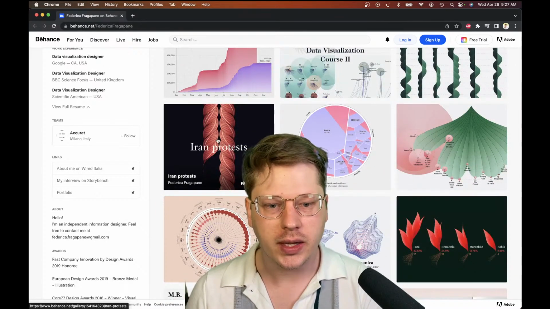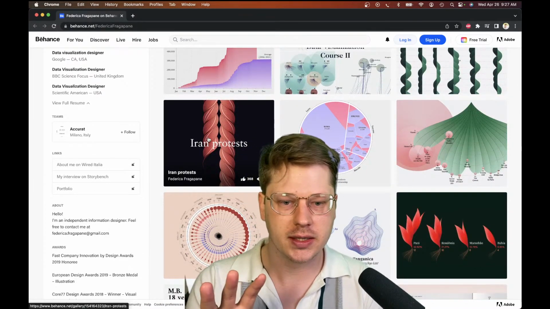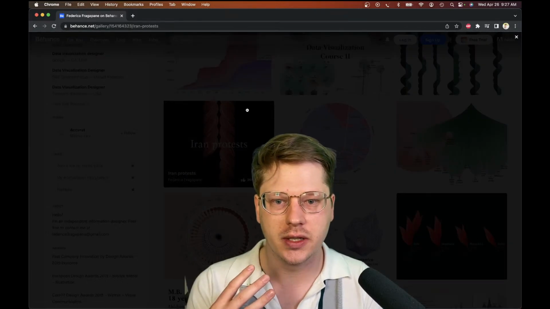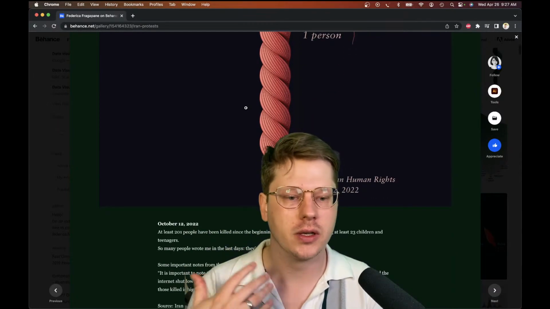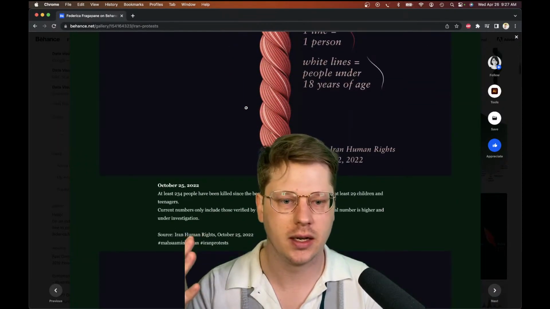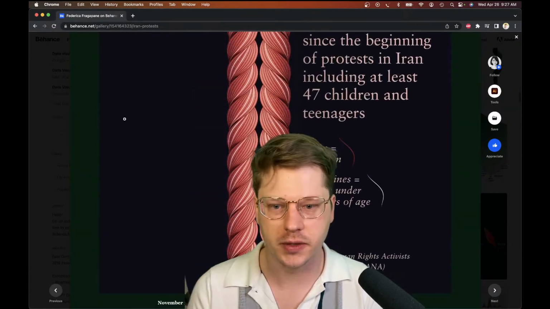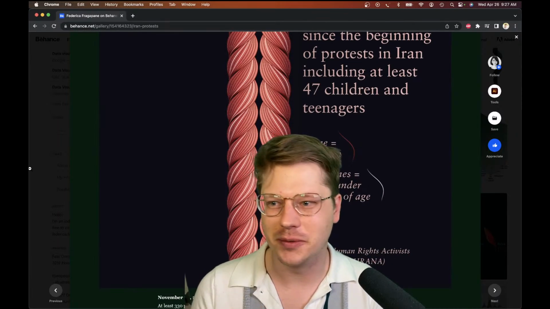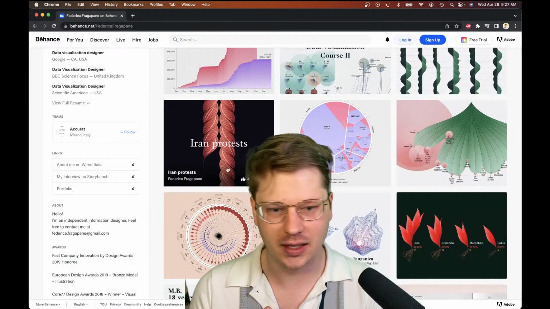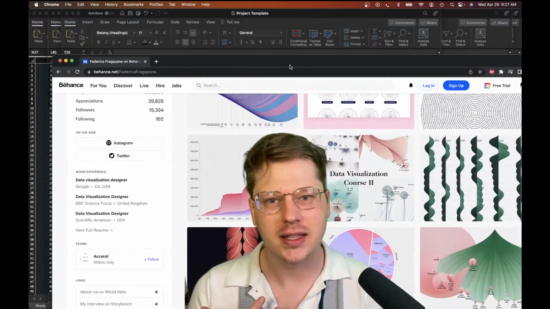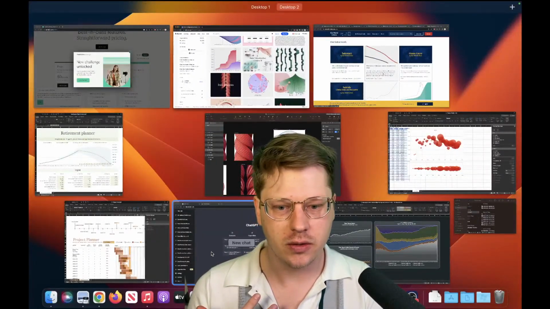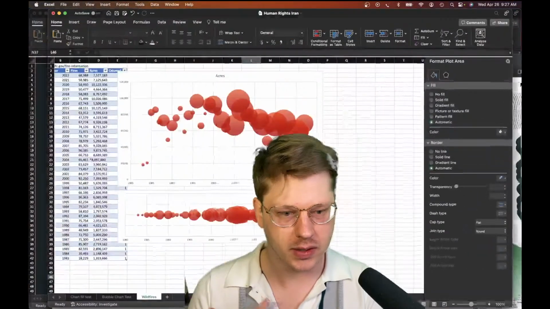So I really love this Iran protests visualization that Federica did. It's showing the total number of people who were killed throughout the protests. It's just a gorgeous visualization. I was curious if we could recreate something like that in Excel, and you can't do exactly the same thing, but you can do something pretty close. So let me show you an example here.